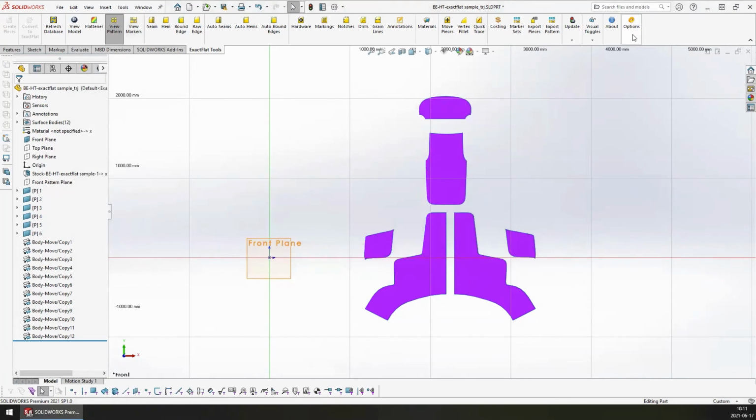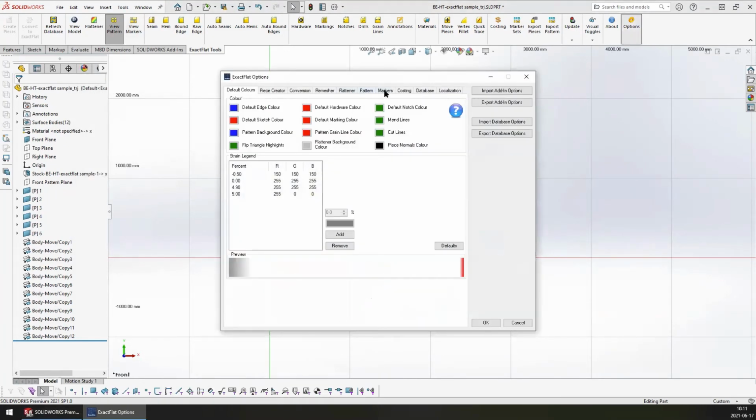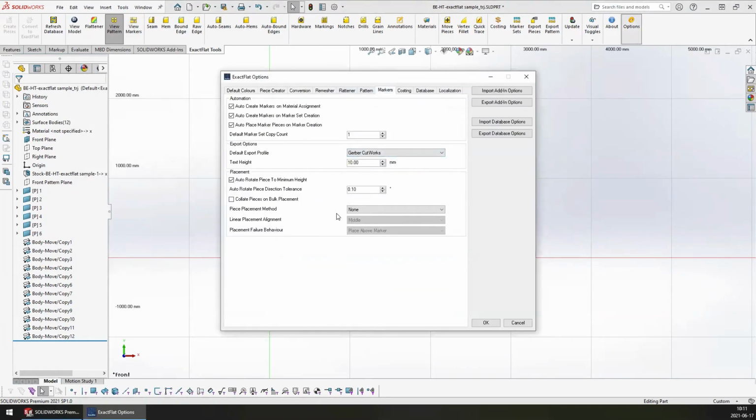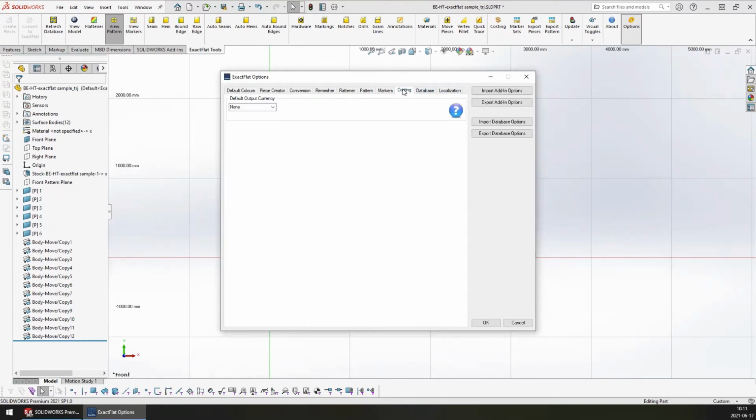So we're going to leave the marker now. We're going to go back to the options. And that's it for the marker options. Our next tab is costing. And this is where we can adjust the currency used for basic costing. So if you have ExactFlat Professional, you can set your default output currency here. So if you always want your reports in US dollars, you can set this to US dollars from the list.